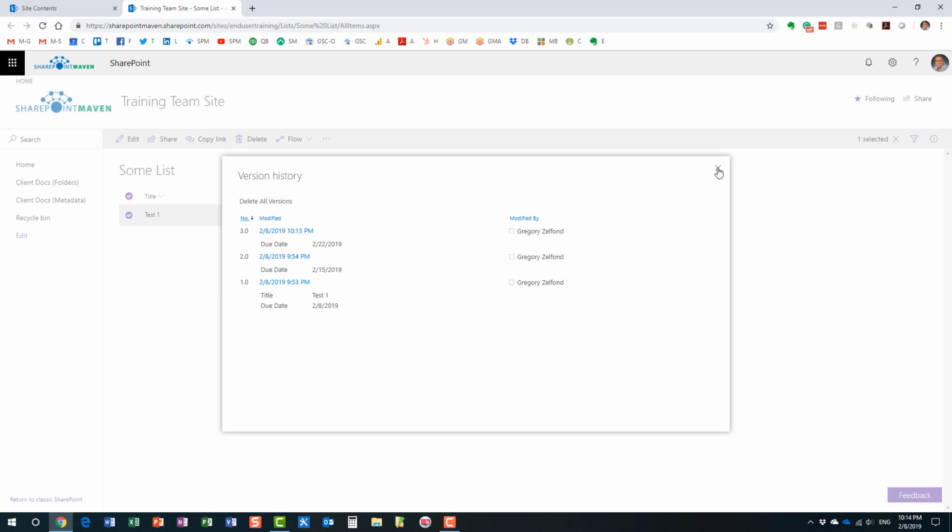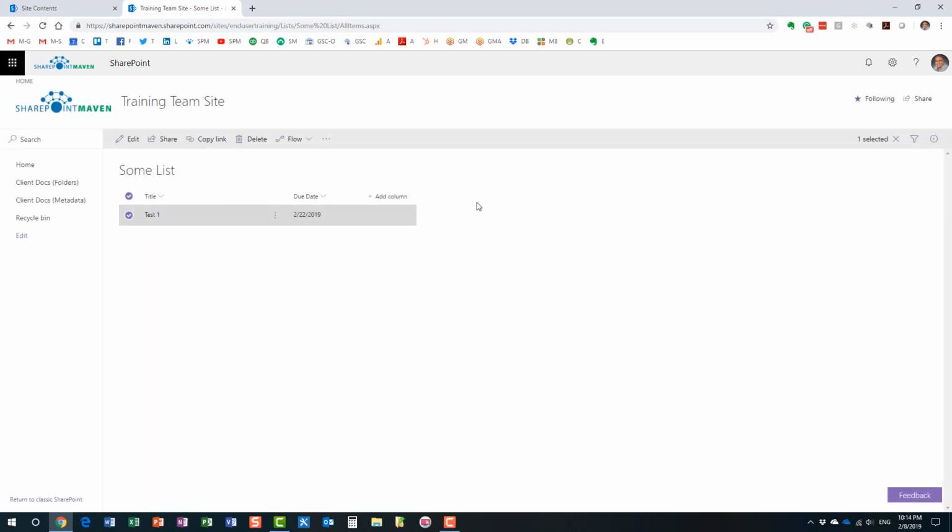Pretty cool. Now, with lists you have to be careful, because what I found is that it really depends what kind of list you have. Versioning is not enabled by default on most of the lists. I noticed that it depends once again what type of list you create. If you create an issues log and use the issues log web part, versioning is enabled. For custom lists, it's not.